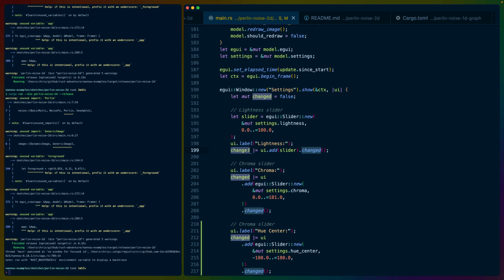It's basically like saying false or true, or false or false. If it's false on both sides, then it's false. If it's true on one of the sides, then it's true. And we do the same thing for the other sliders. We do a chroma slider.